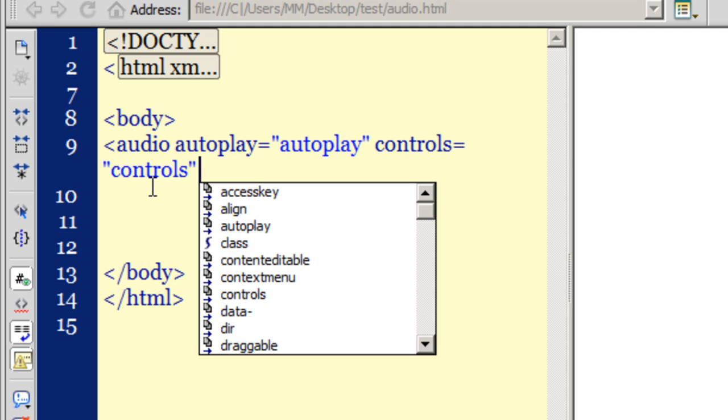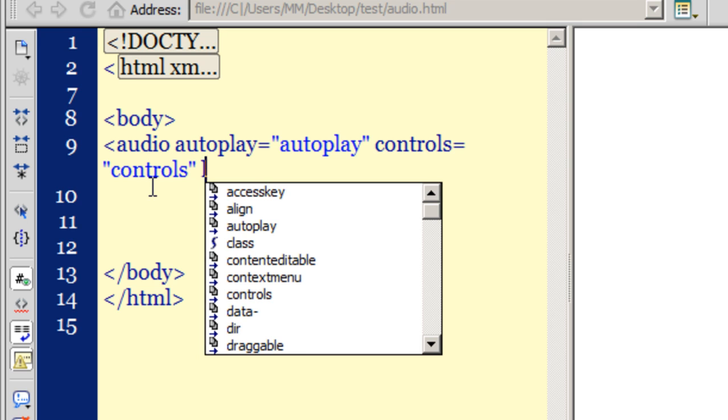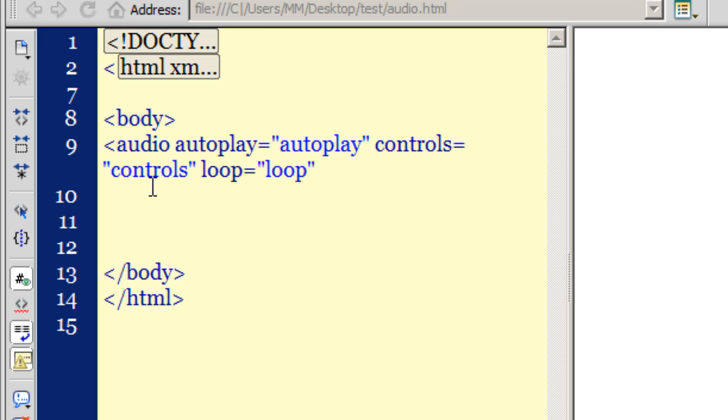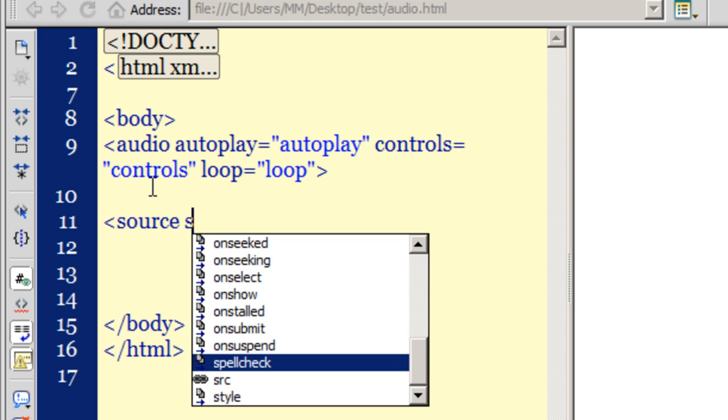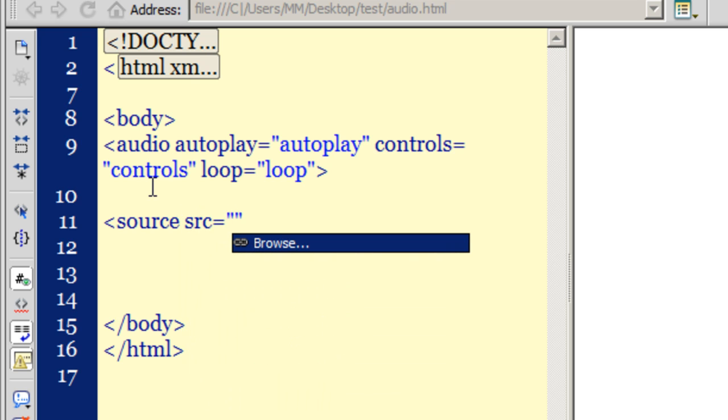The third attribute will be loop, set to loop, and then I need to define my source. I need to tell Dreamweaver what the source of my audio is, so that'll be source, src, and then I need to give the file name. In my local site folder I have all three formats: the MP3, the WAV, and the OGG Vorbis. So I'll start with the OGG Vorbis format, that's music.ogg.